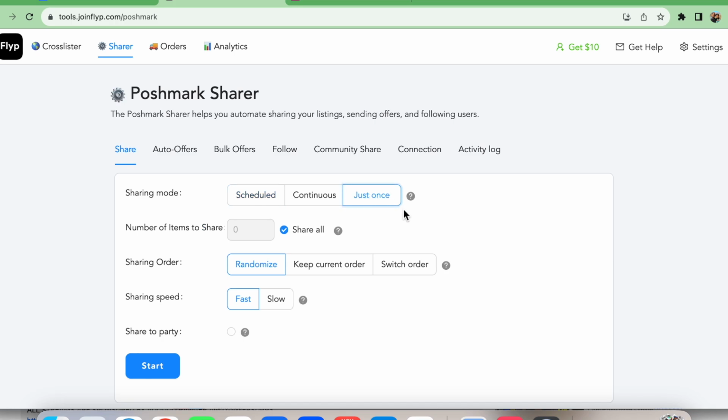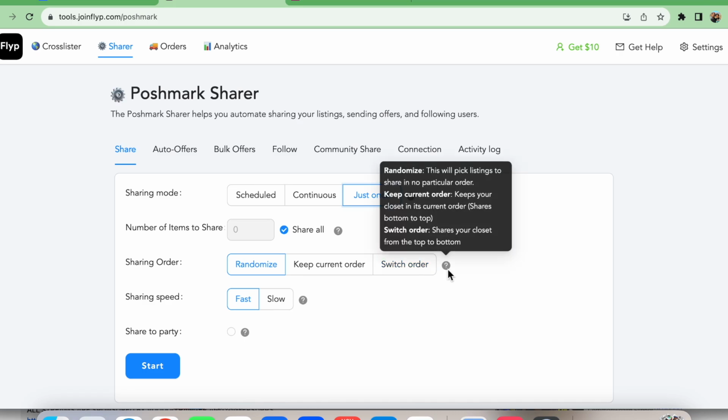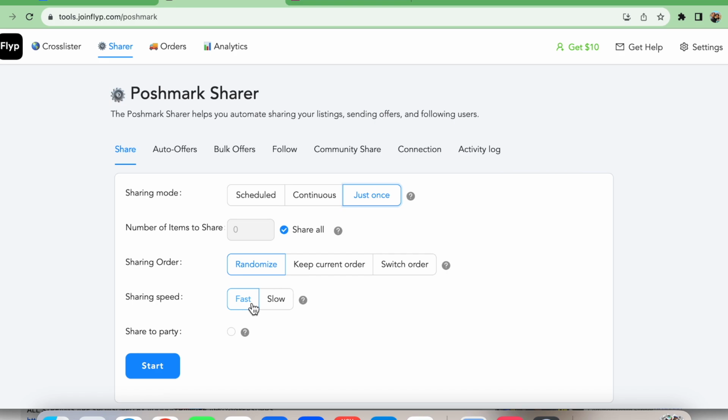On the just once, this is going to be more of like the manual process. Here you can choose how many items you want to share, or you can go ahead and just click share all to share your whole closet. You can randomize, keep the current order of your closet, or switch the order. I just usually leave it as randomized, but it doesn't really matter. Sharing speed, you can go fast or slow. It doesn't make too big of a difference. I just leave that on fast.